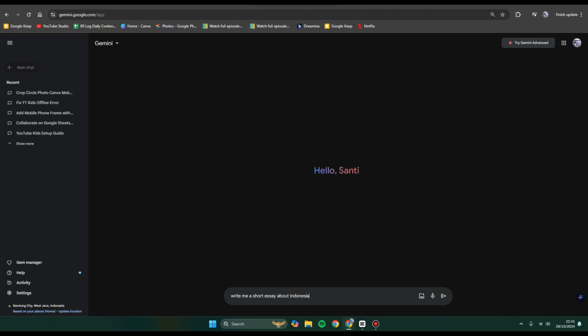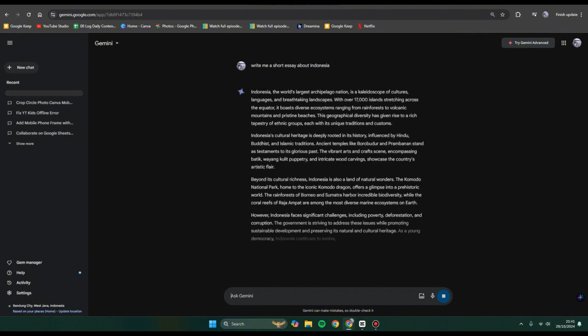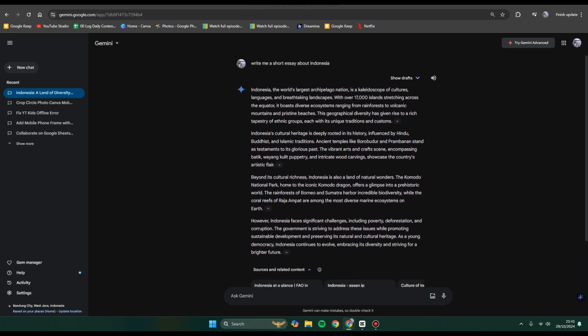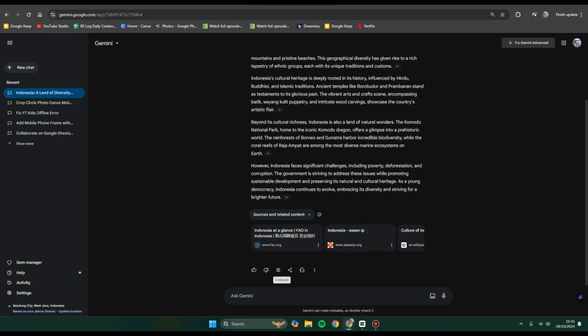Okay, now you can hit enter and just wait for the generated responses. Here, this is the response from Google Gemini to what I asked, the prompt. And if you want to modify the result, for example, you kind of don't like the current results right here, you can click on this button at the bottom of the response.